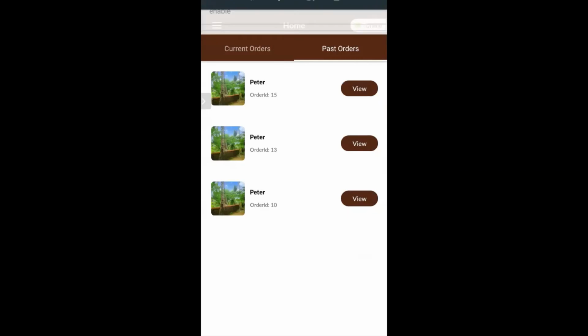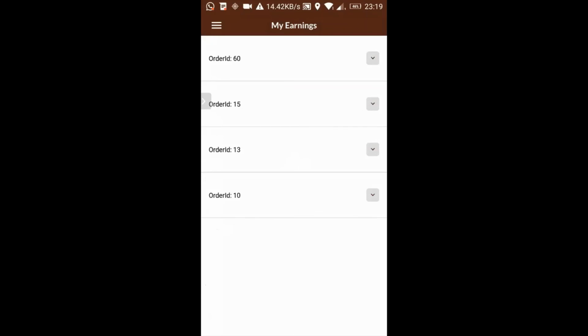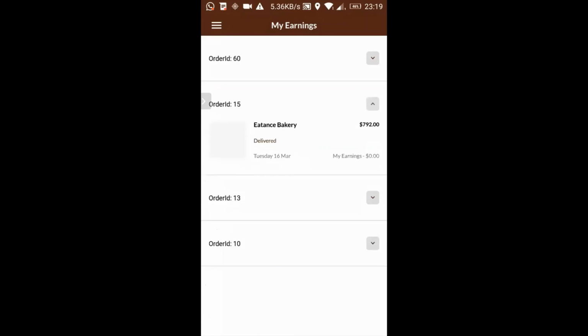When we click on the navigation bar and click on My Earnings, it will take you to all the order details again, where you can view all the orders you have delivered with the same details: the image of the product, the store name, delivery status and date, and their earning with the product price.